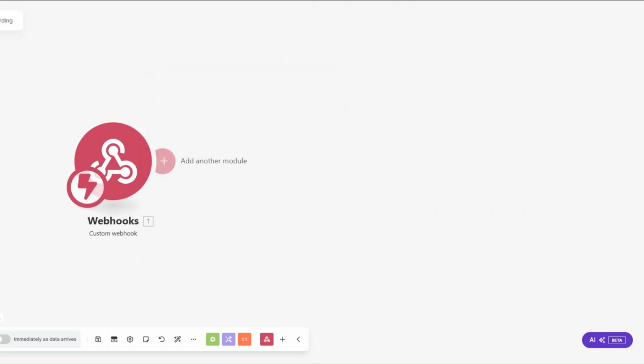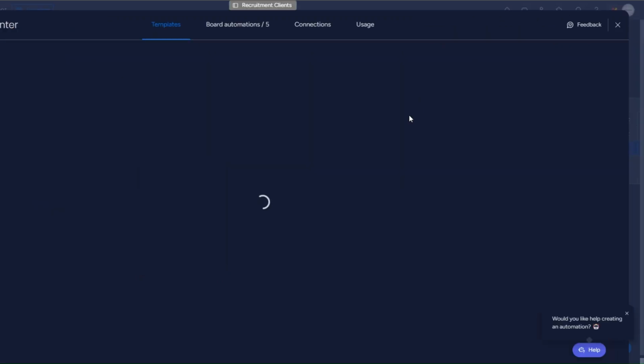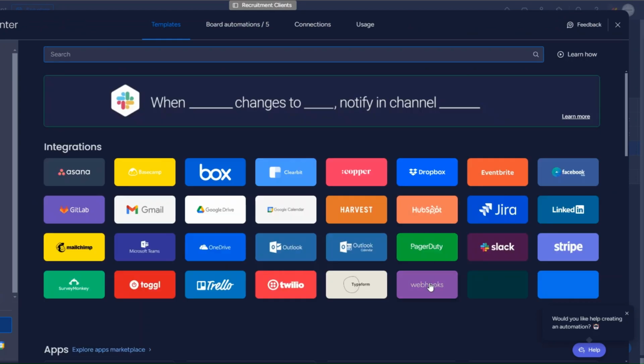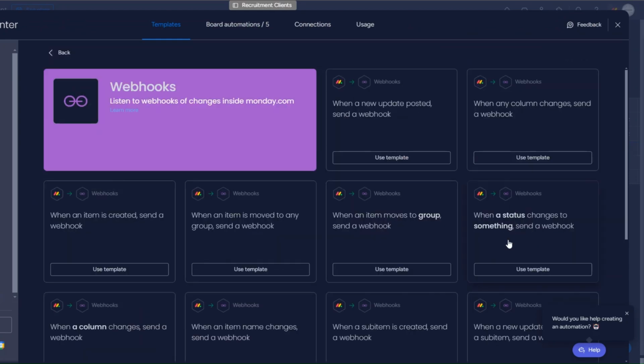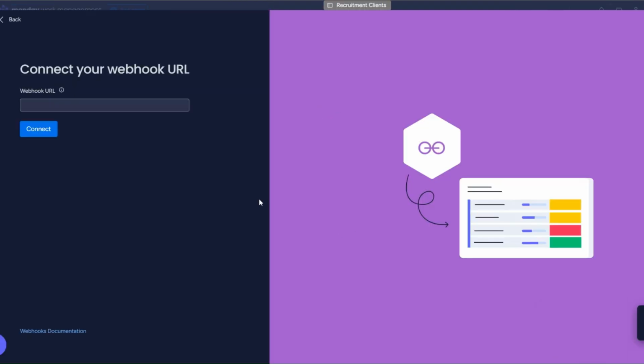And then here, I'll run our webhook. And then on our recruitment clients board, I'll click on integrate. And then I'll click on webhooks. Then here, I'd like to send a webhook when the status of one of our clients changes to something. So I'll use this as our template. And then here I'll use another account and paste the webhook URL that we just copied. Then click on connect. It says fail to communicate with the URL provided.